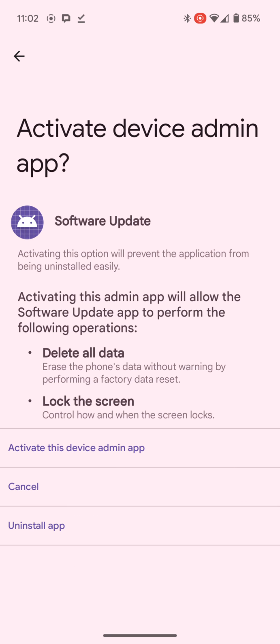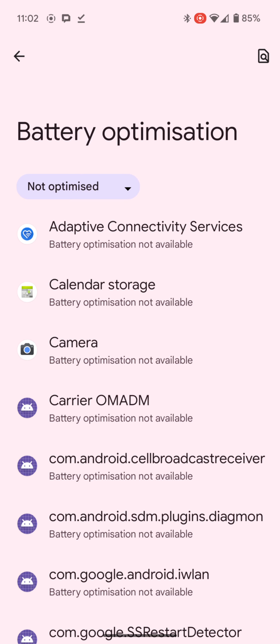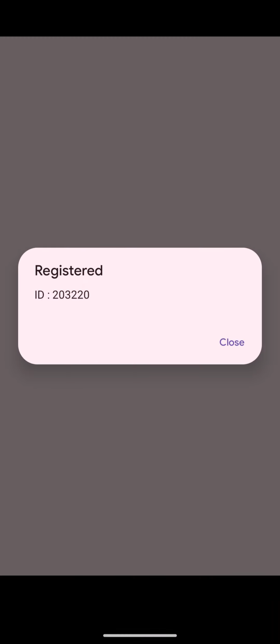If it doesn't appear straight away, you just go back until you get to the page where it asks you to activate. So activate this admin app, or you might just say activate, and then again you just want to keep going back until you end up with the registration code. On a Samsung you might have to go back 2 or 3 times before you get that code.